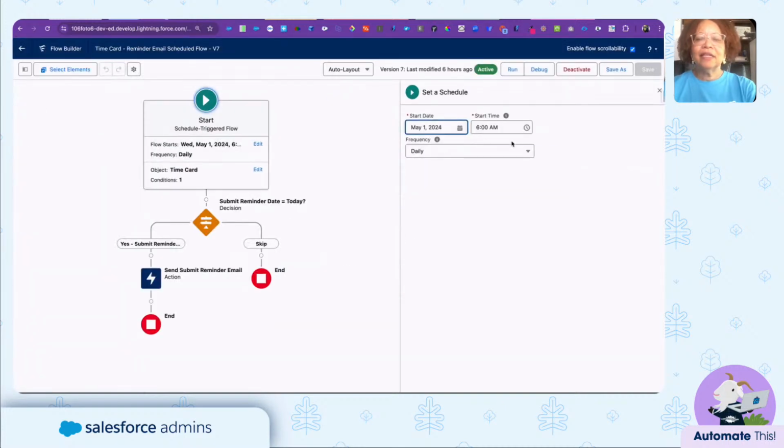When you create a scheduled flow, you're going to give it three main pieces of information. Of course, when do you want it to start running? And then you also indicate the time that you want the scheduled flow to run. If you look at the help text, it reminds you that the start date and time is based on your org's time zone. And then you also indicate the frequency. In this case, this scheduled flow is going to run on a daily basis.